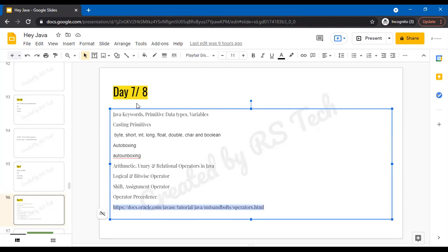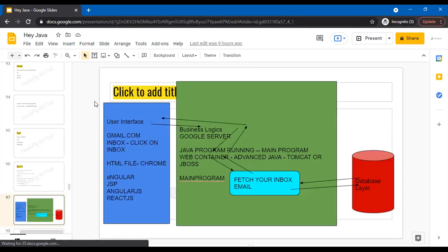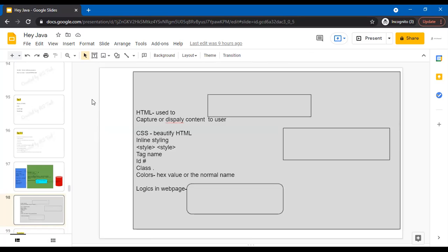Okay, then, yes. So I gave an example. Yeah, this is the starting point where I gave an analogy in the real world on what we are trying to achieve and how things work. What is the user interface? What is the business logic? What is the database layer? All those things we saw.